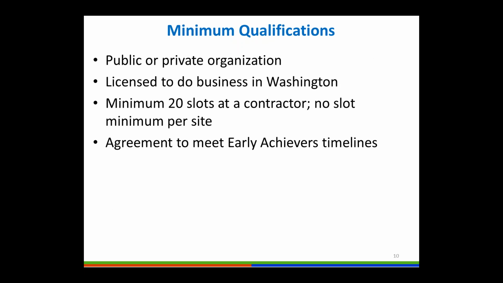Minimum qualifications. So minimum qualifications are being a public or private organization licensed to do business in Washington with a demonstrated capacity to operate an early learning program, and a minimum of 20 slots at a contractor. And again, this is not a slot minimum for the site, it's for the contractor. And the other minimum qualification is the agreement to meet the Early Achievers timelines.